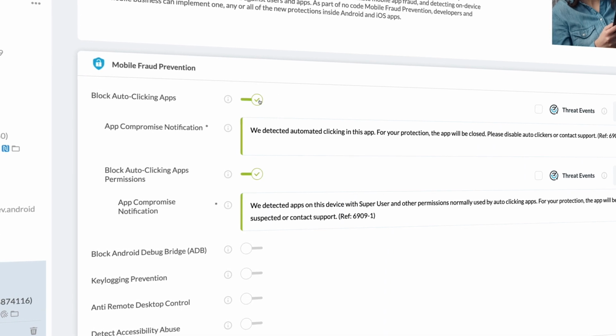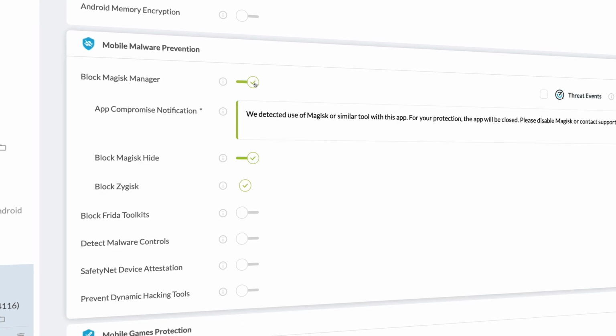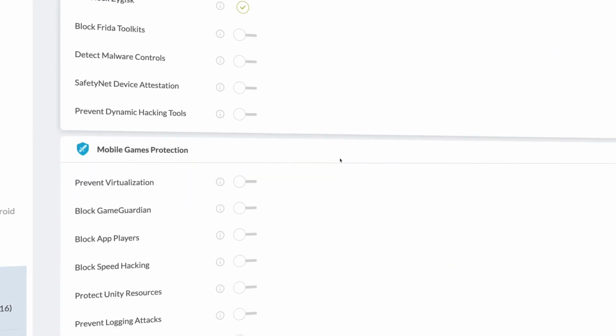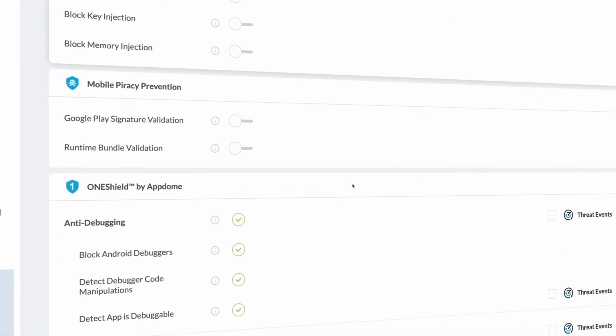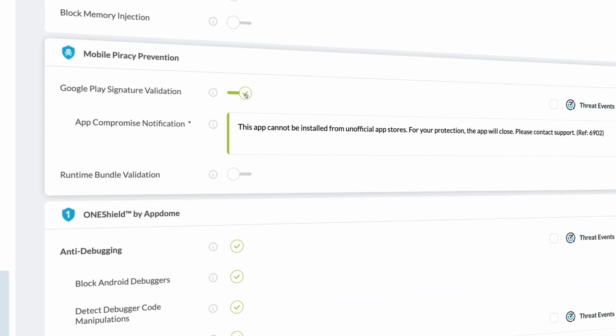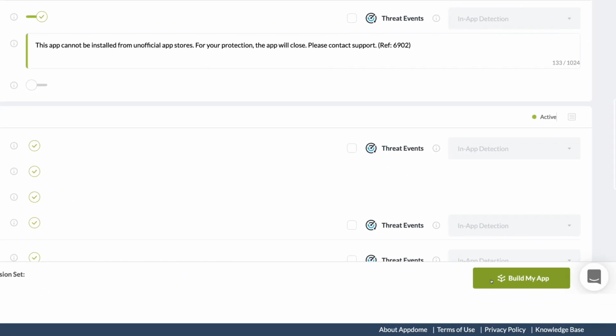like credential stuffing, malware, overlays and dynamic instrumentation tools like Magisk and Frida, mobile game cheat engines like Game Guardian, memory injection, and mobile app piracy and Trojans. Once you've selected the mobile fraud prevention features needed in your Android or iOS app, just click Build My App.